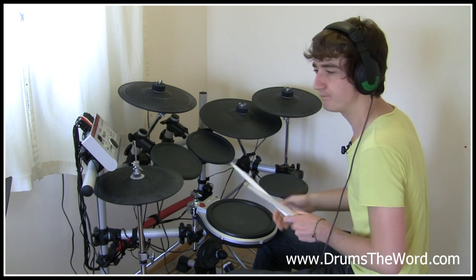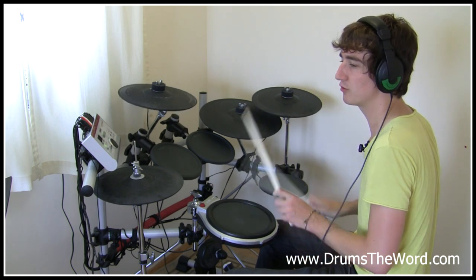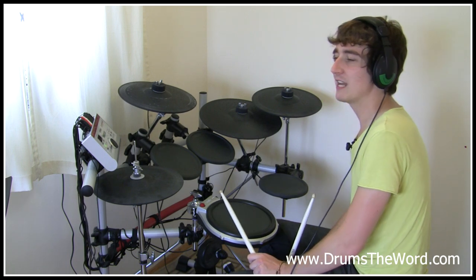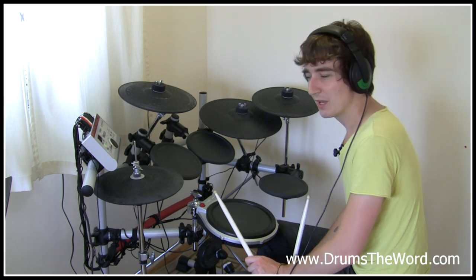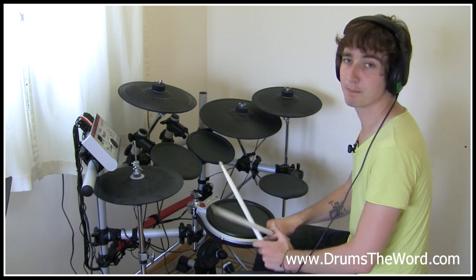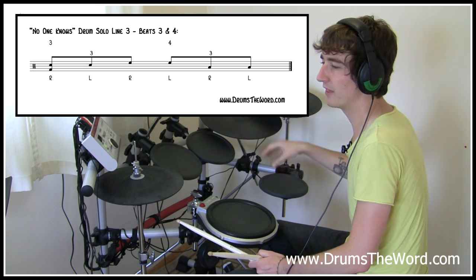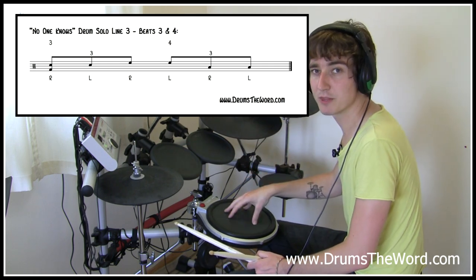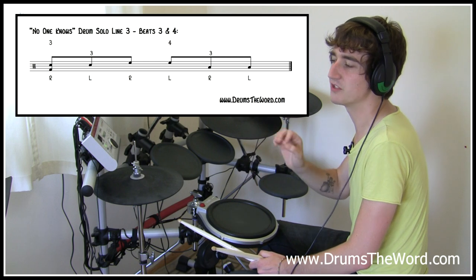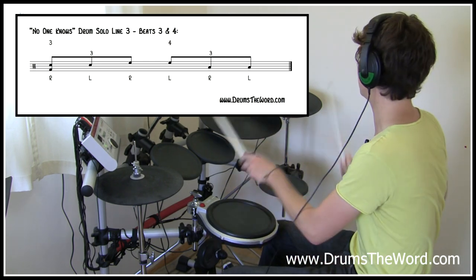Onto bar 2, and we have the first two beats exactly the same. 1 triplet, 2 triplet. And then the same as line 1, which I explained previously, we have six notes played around the toms. Two on the snare, two on the high tom, two on the floor tom, and the first snare drum note is played with the bass drum. So it's the first note of the new six we play with a bass drum again. So we get one triplet, two triplet, bass.